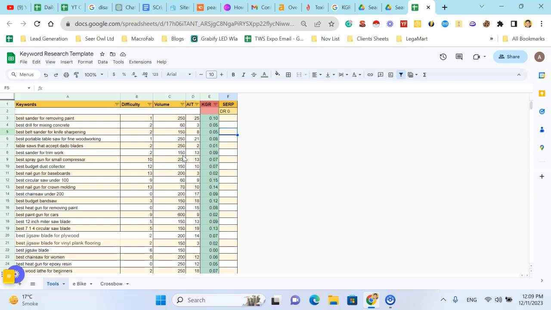So I have made this Google Sheet for this purpose. Here I have the long tail keywords. Here is the search volume, and here is the allintitle. It will automatically calculate the KGR, allintitle divided by volume.